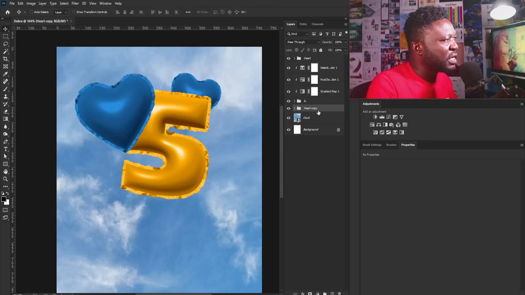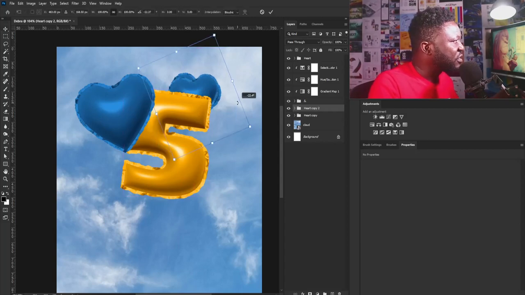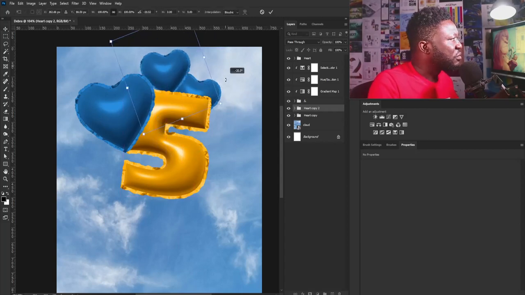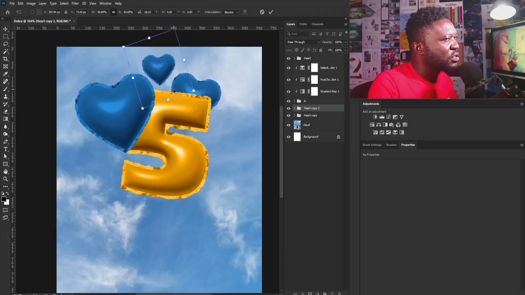And then I'm going to make a copy of this again by dragging and dropping here. Activate the free transform and position this here. This should be much smaller. And this can be here like so.